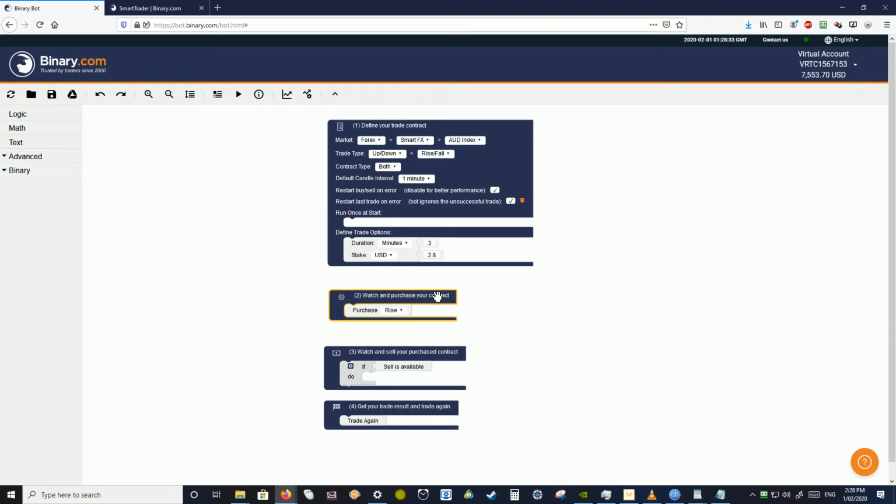Now block 2, before it actually makes a purchase, you can put things in here, mathematics, candle readers, all kinds of interesting things, and then they work their way down to your purchase or fall. Once it purchases a rise or a fall, it moves to block 3.